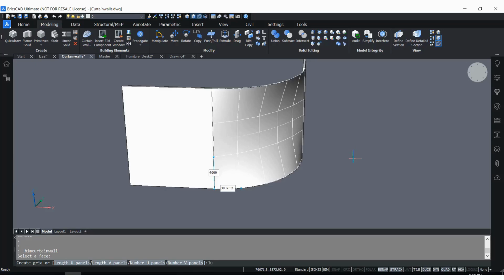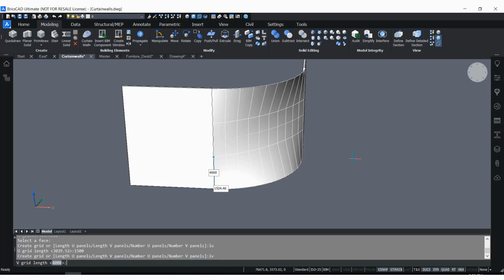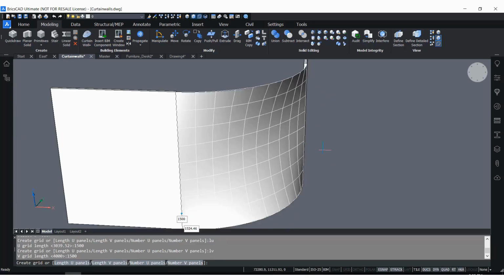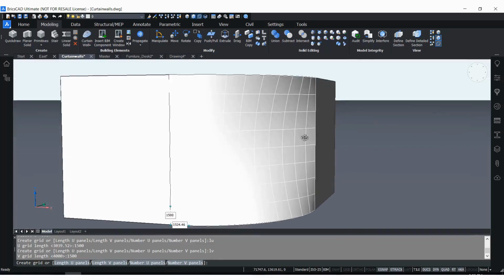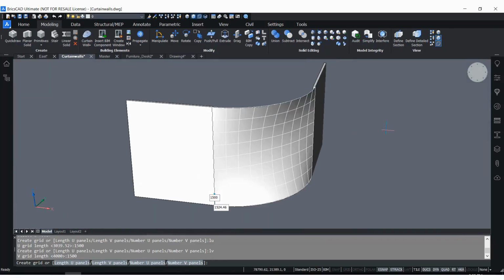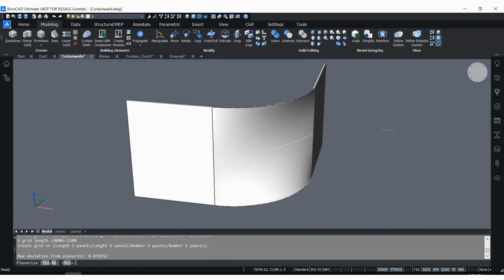I will first type LU, then enter, and it's going to ask me for a value. I'm going to change to a value of 1500, and now I'm going to type LV, enter, and I would do the same thing, type the value 1500, click enter, and as you can see now the surface is a bit smoother with these values. Then I'm going to click enter one more time.